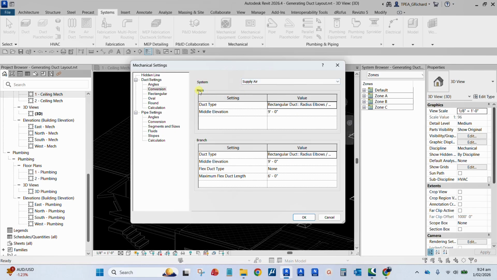So you can see here the main duct. The duct type is this one. You can always change that one. And then here's the elevation. The default elevation is 9 feet. And then you also have here your branch duct. And then you can see here the duct type, the elevation, and the flexible duct.